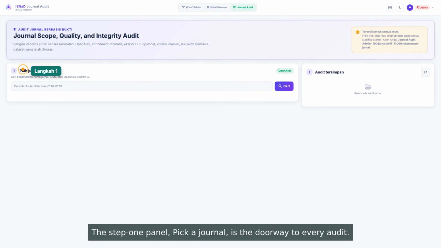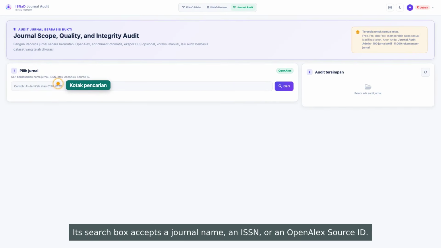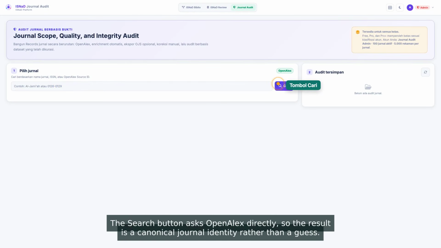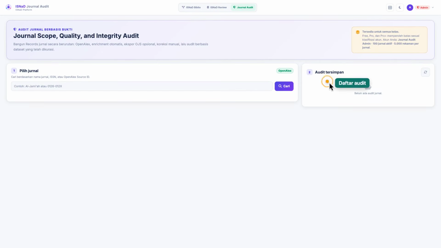The Step 1 panel, Pick a Journal, is the doorway to every audit. Its search box accepts a journal name, an ISSN, or an OpenAlex source ID. The search button asks OpenAlex directly, so the result is a canonical journal identity rather than a guess.